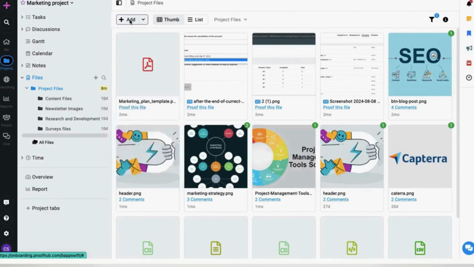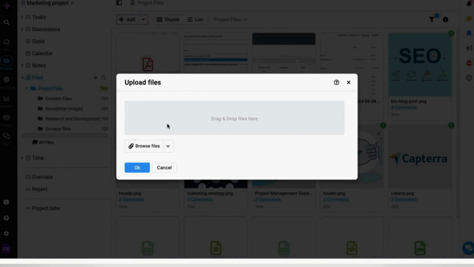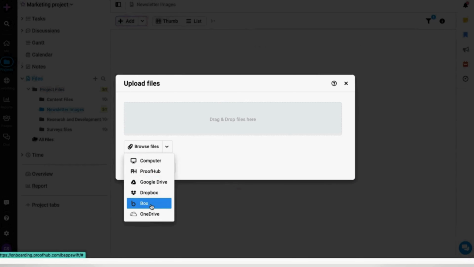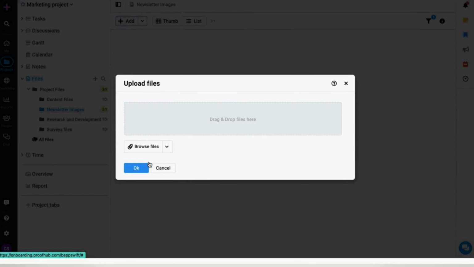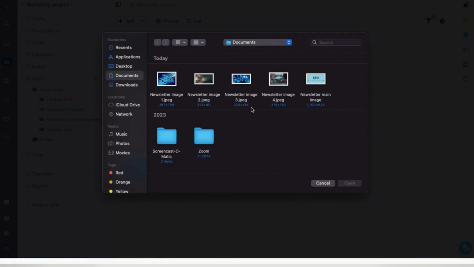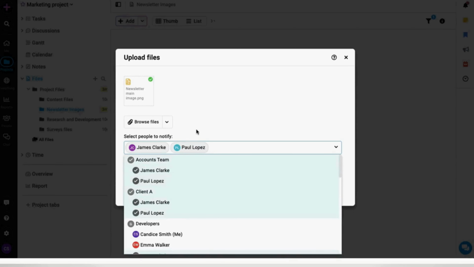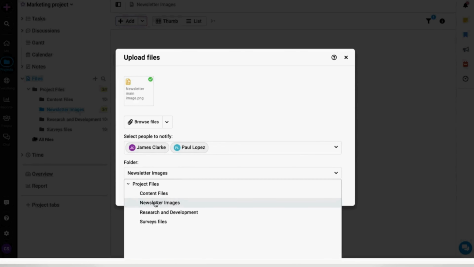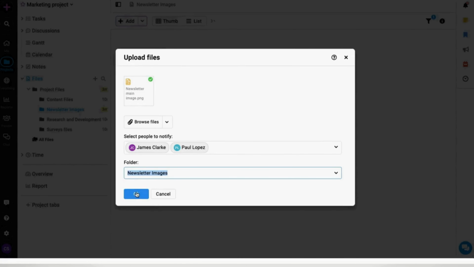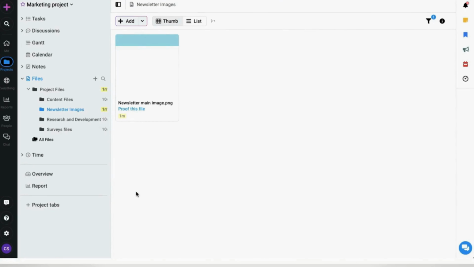Clicking on this Add button, you can upload a file. In the Upload File window, you can either drag and drop the file or upload using these applications. Let's upload a file from my computer. I am going to select one file, but you can also select multiples if you want. Select the users to be notified and choose the folder where you'd like to place this particular file, and then click on OK. Here you can see our file has been uploaded into the selected folder.